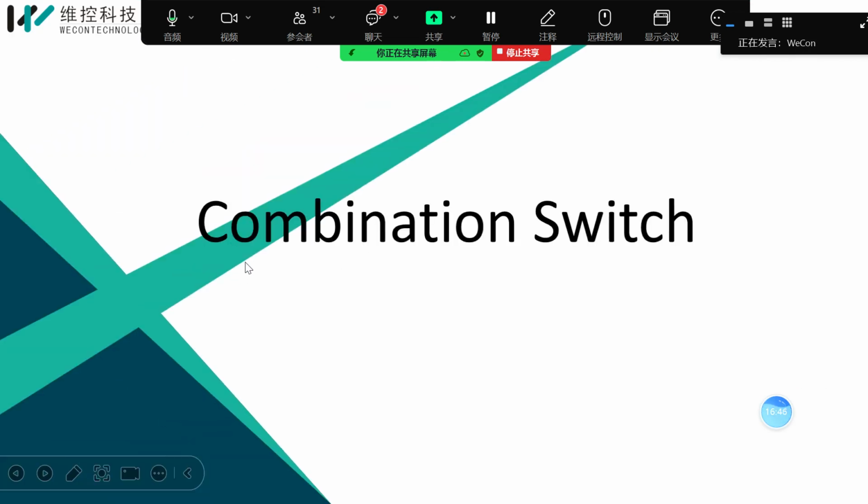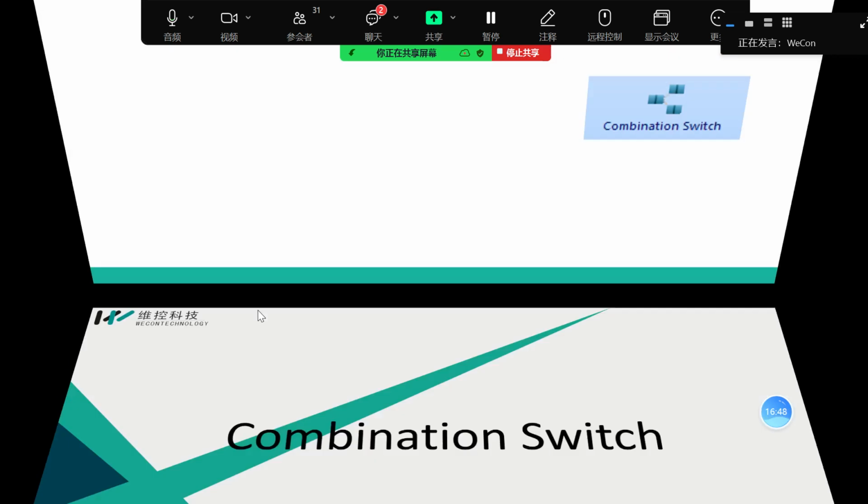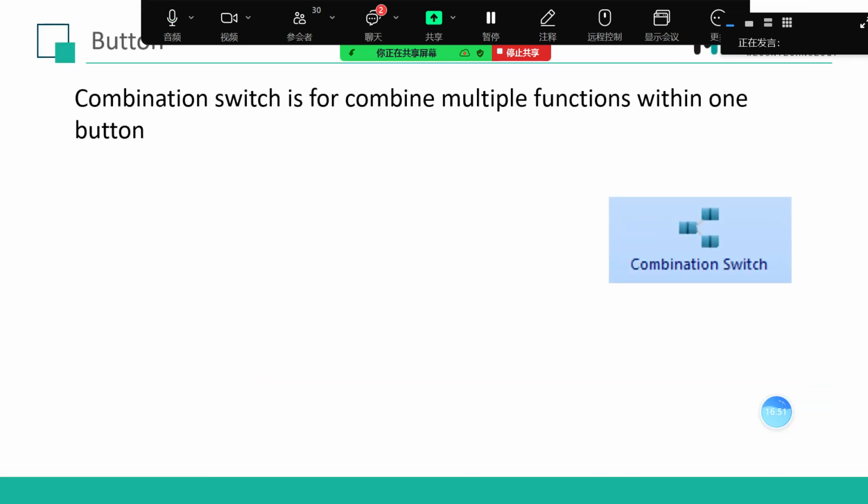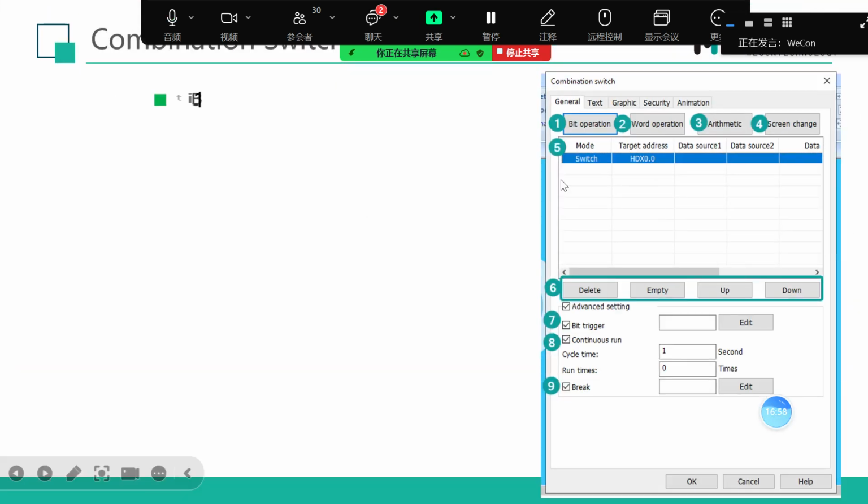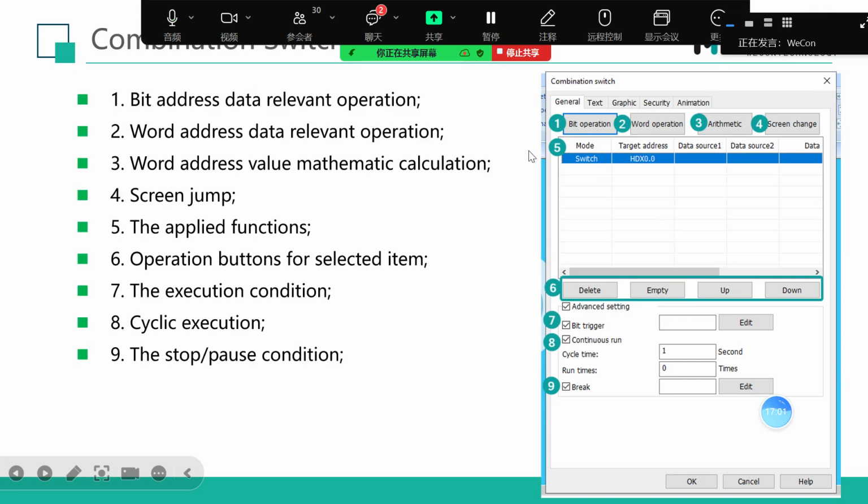And the next one is about the combination switch. The combination switch combines multiple functions within one button. We can apply bit operation, word address operation, and mathematic calculation. And the last one is the function screen, a function switch for changing the screen.